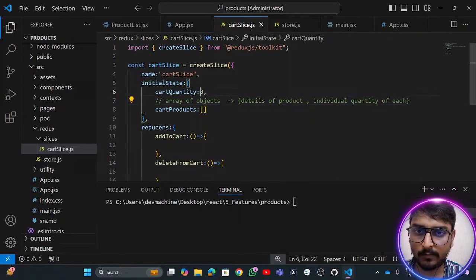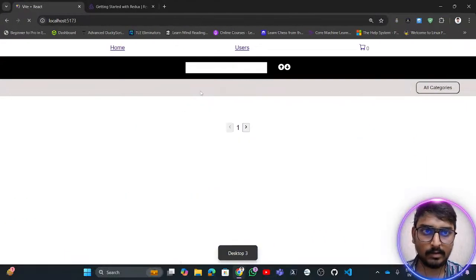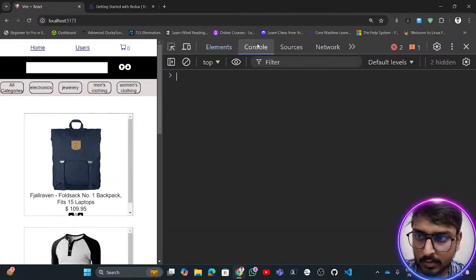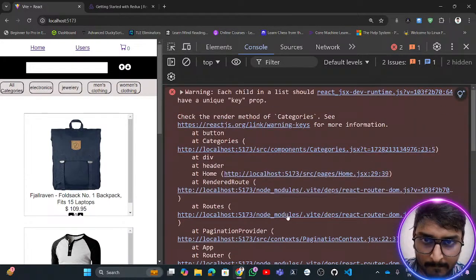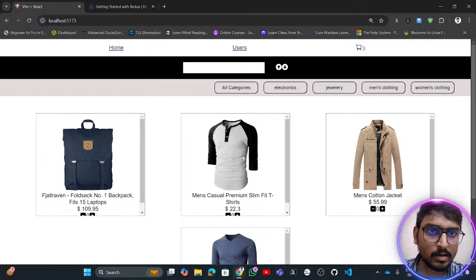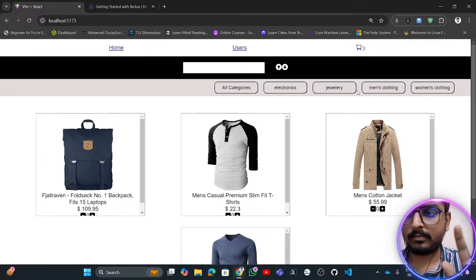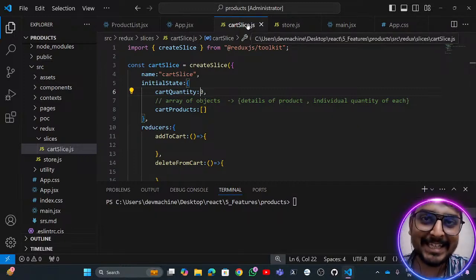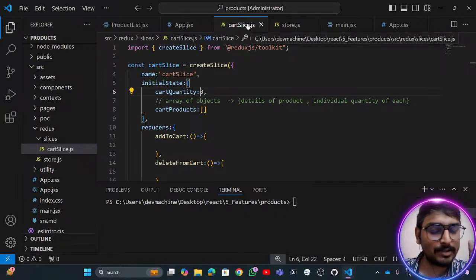Go to cart slice. Instead of 10, I'll give 10. Okay, is there anything that I am doing wrong? Go to this console. There are these warnings. Actually, leave those warnings. Okay, I need to implement the state. So for implementing the state, we need to go for this thing known as useSelector.